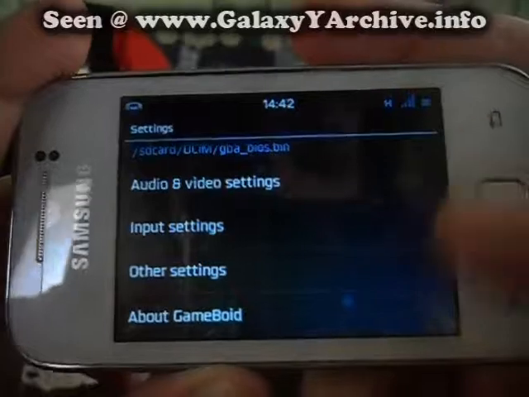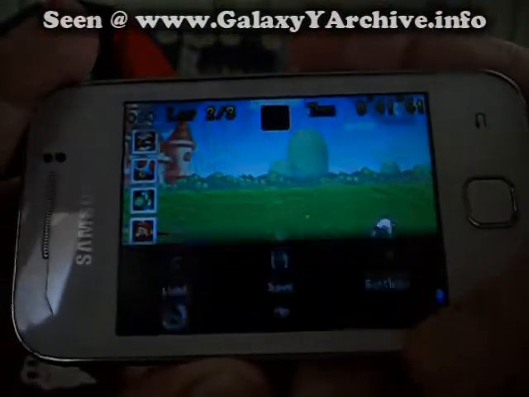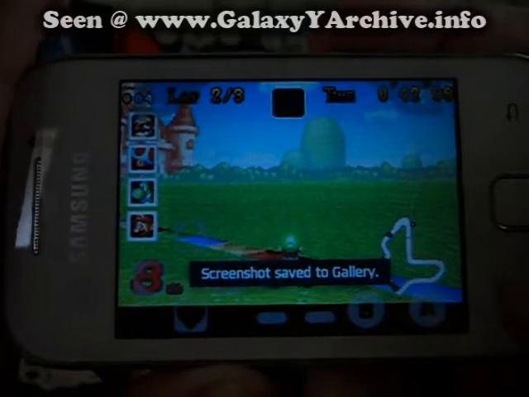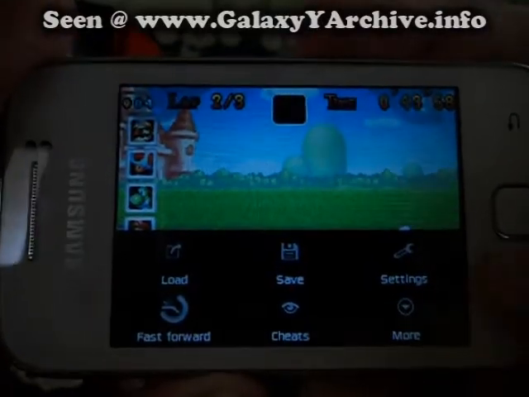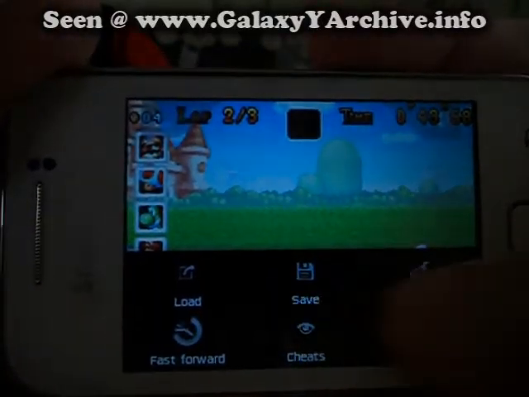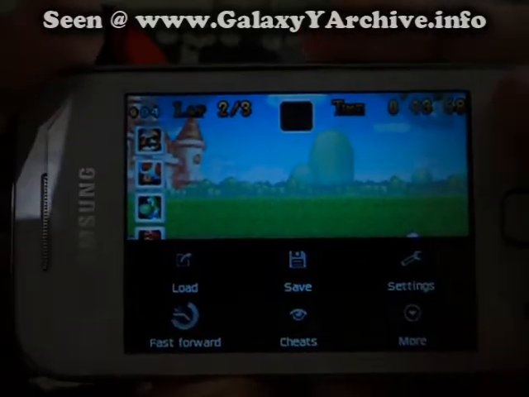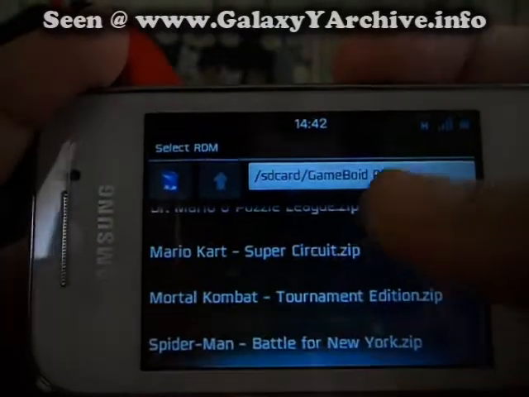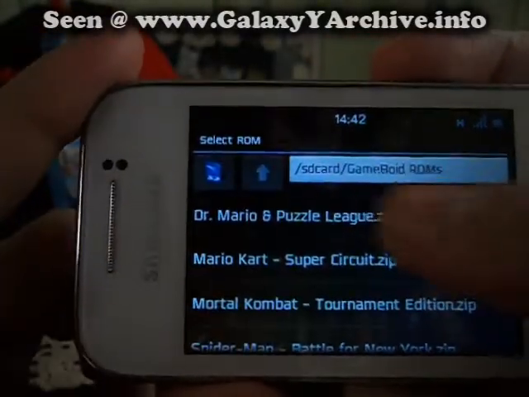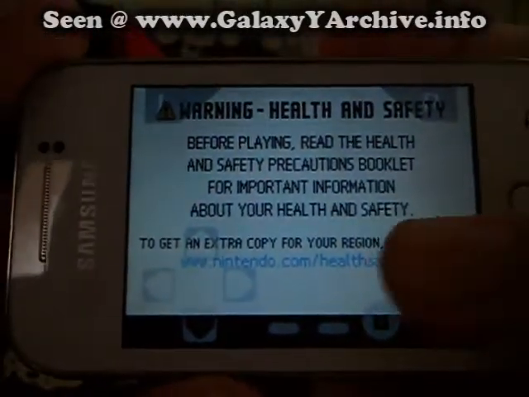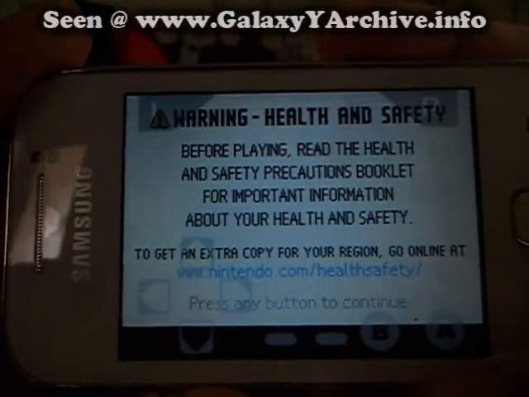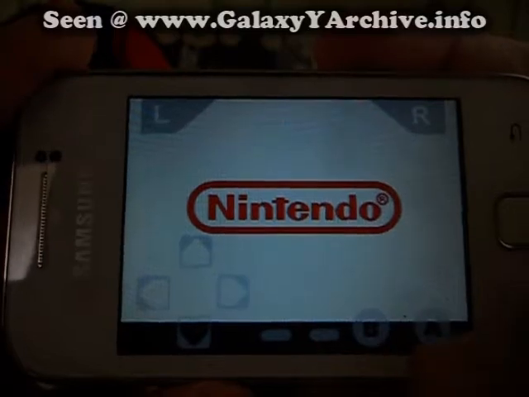Oh yeah, and I forgot to mention, you can take screenshots of the game, for example. There we go. And you can also save progress on games, then load it wherever you have been. So yeah, basically this is the emulator. Once again, be sure to look for games that are meant for the Game Boy Advance in order for them to work with this emulator.